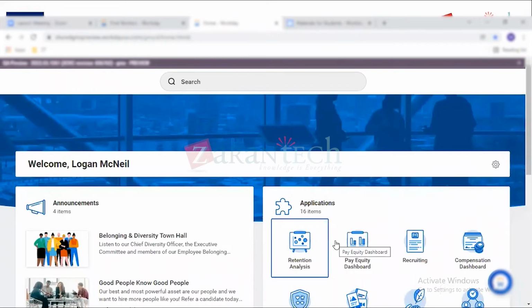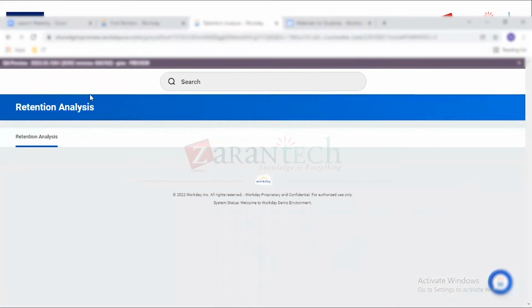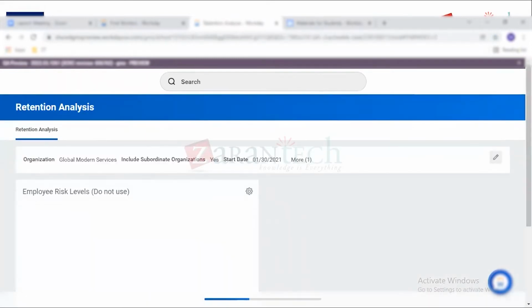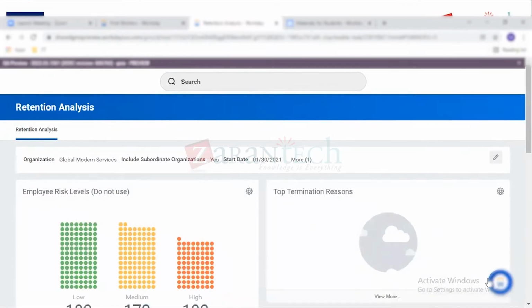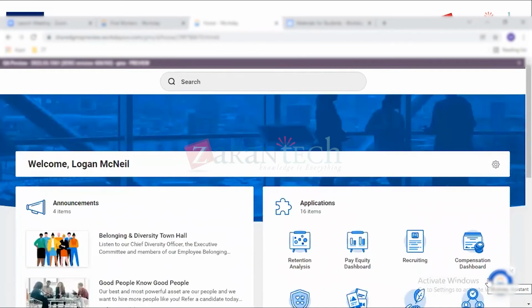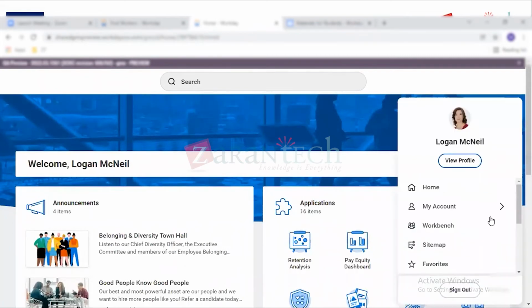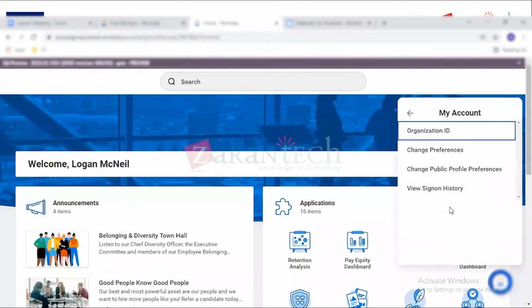Let me go to retention analysis. If I click on home, it will take me to the landing page. From here also, it will take me to the landing page, home. So there are multiple ways to achieve this. Okay, let's move on. My account, very easy concept. What is the organization ID? Change.